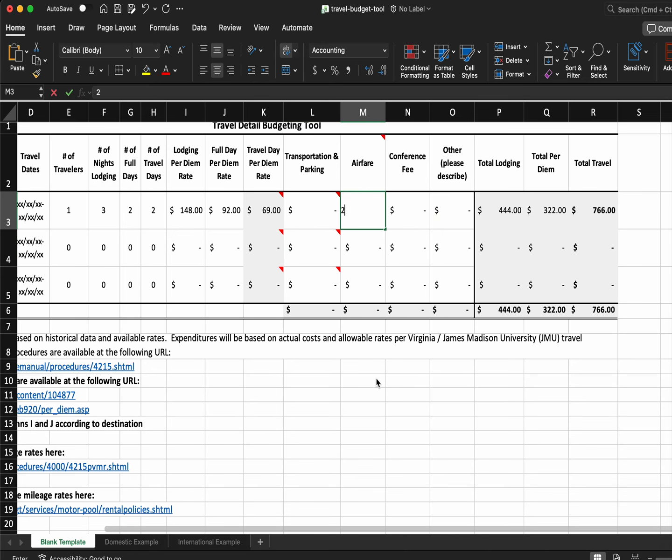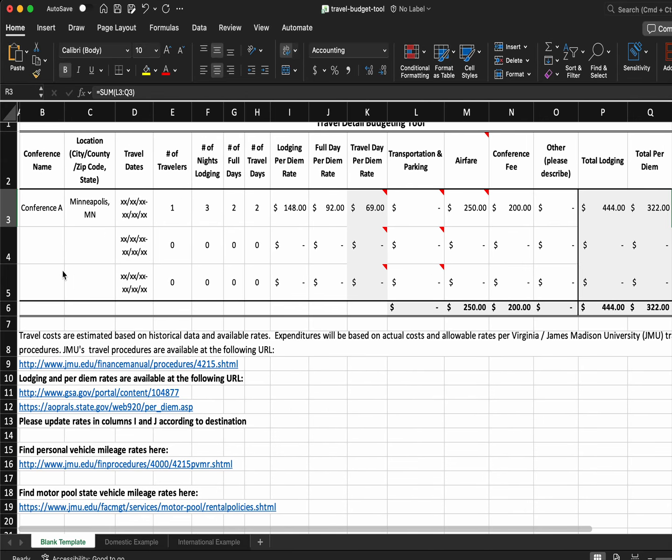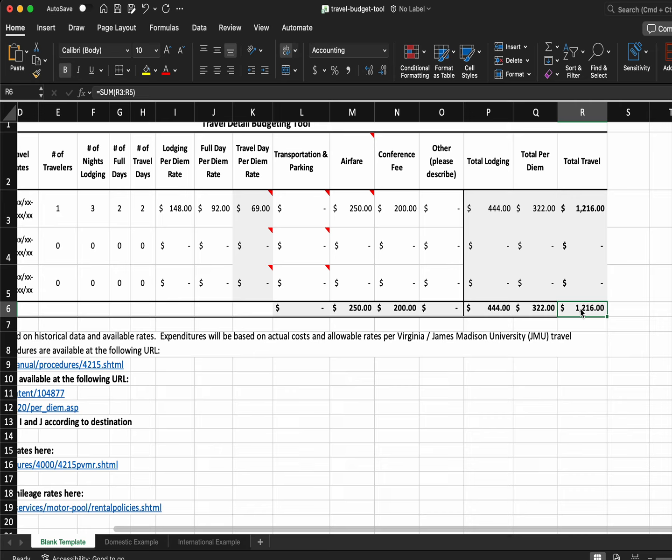For airfare, like I said, I'm going to put $250, $200 for conference fee, and then maybe if I went to budget for a taxi, you would put it in here. Okay, and as I do this, you would see that it automatically puts together the totals for this conference over here. If I have another conference, I would put it in the lines down below, and then this cell right here gives me the total number that I'm going to put in for domestic travel in my NSF budget or my R&R budget. I would keep a copy of this travel budget tool, even though we don't have to send it to the sponsor, because this will be helpful when we fill out our budget justification.